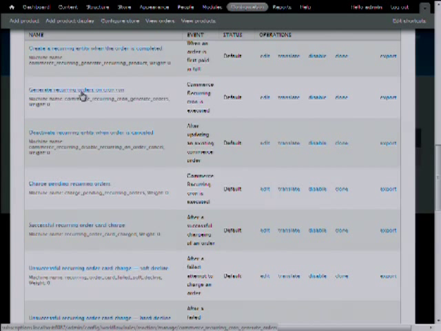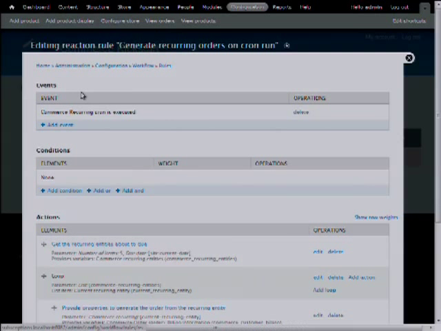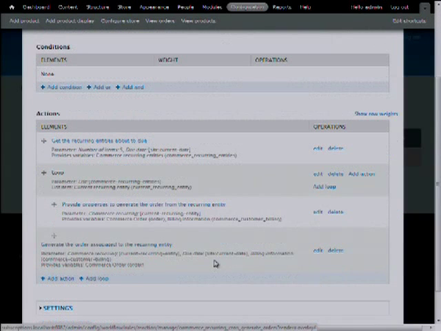So then the next one that I mentioned is that we generate the recurring orders on the cron run. So what this one is doing is every time cron is executed, you can see it's going to load five. It's going to find five subscription recurring entities that are due. So they have a record on them of when they're next due, and it's going to create them in batches, so batches of five.